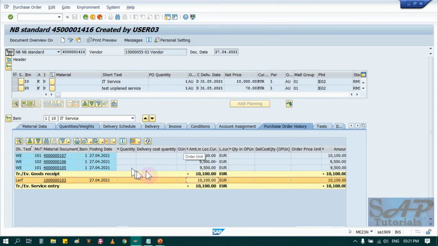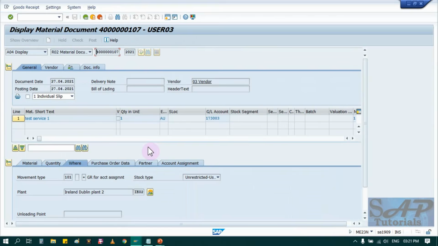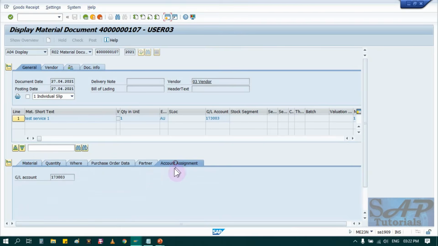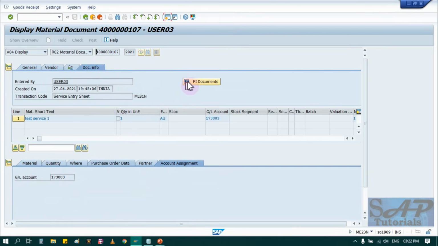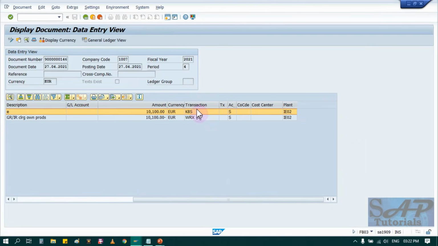It's a GR document, and if you click on here, the system will give you a detail screen like GR. So here you can see the GR screen, completely. Then from this screen you can check document entries as well. So we will see what document entries the system has hit in case of service entry sheet or accounting entries. Go into doc info, then click on FI documents. So you can see here which entries have been hit, KBS and WRX.